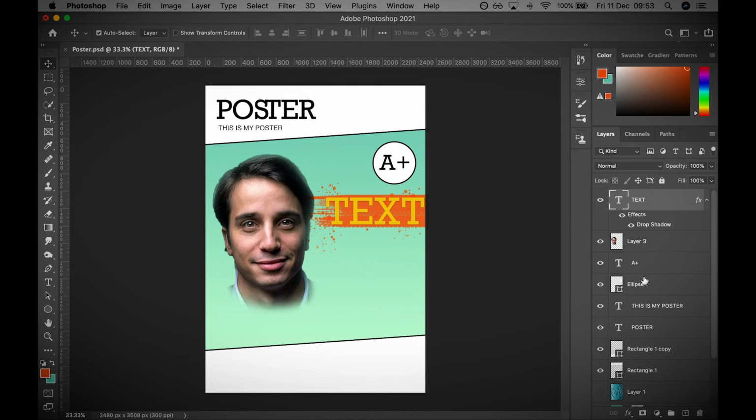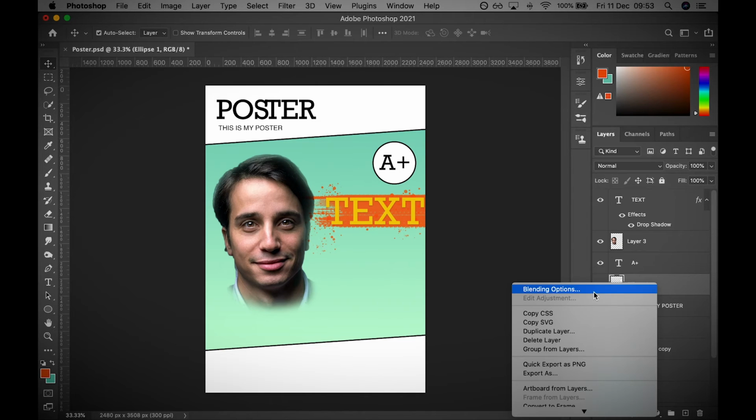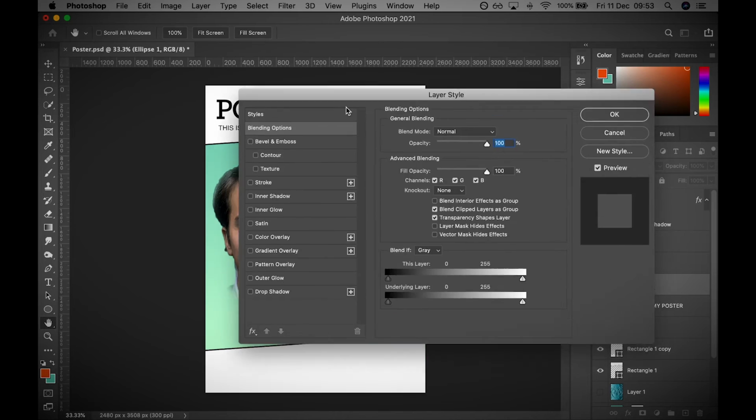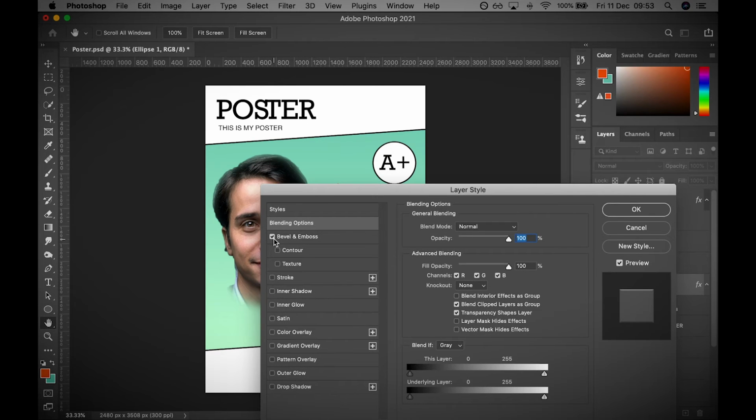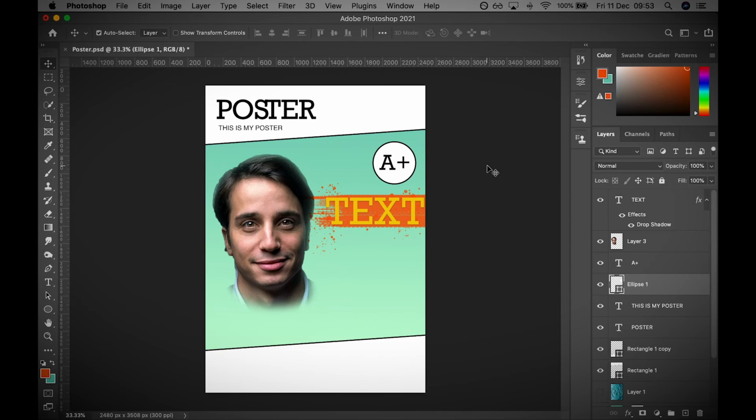Sometimes you don't. I'll tell you what, actually, for this ellipsis here, maybe I can make that look like a seal of approval. So I can kind of go bevel and emboss with this. Let's have a look. Okay, there we go. Kind of looks a little bit different. Doesn't really do too much though. Don't know if it's really necessary.